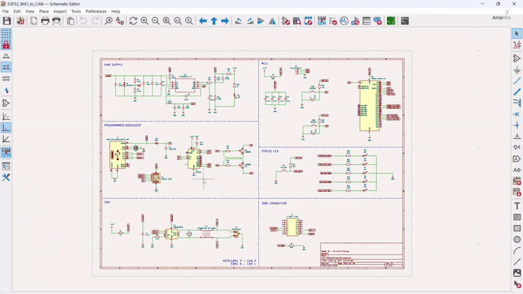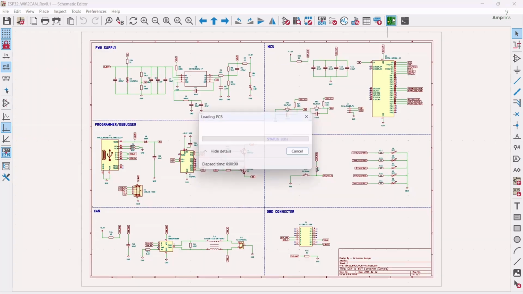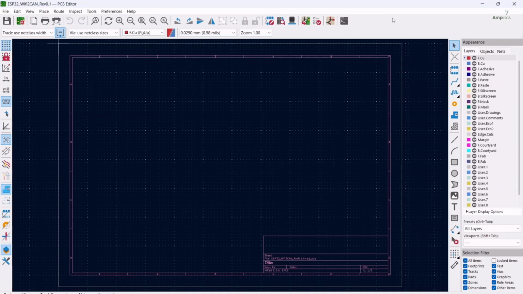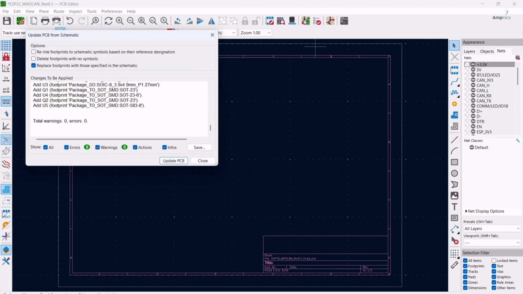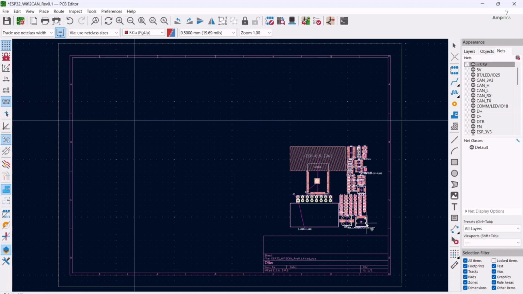For designing the layout, we will click here, switch to PCB editor. All right, we will click here, update PCB from schematic, double click here. Okay, we will see this pop up. Click here, update PCB, then hit close. So our whole component is here.